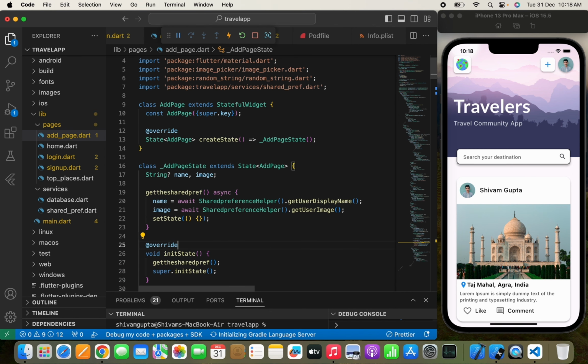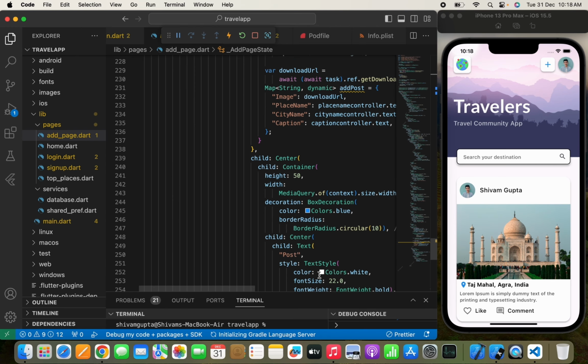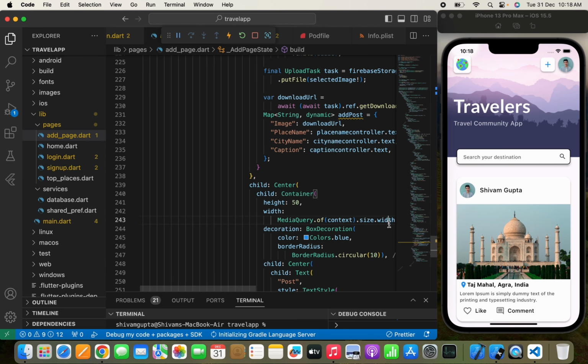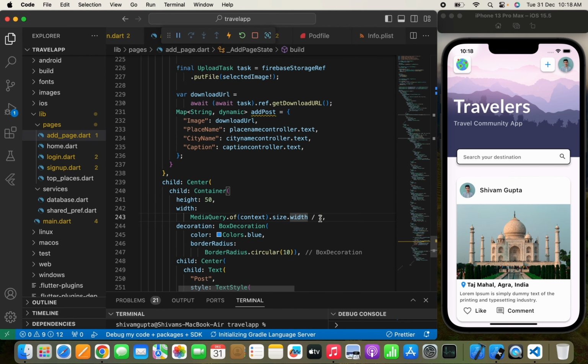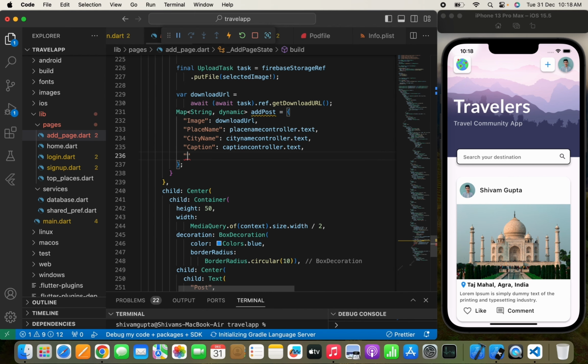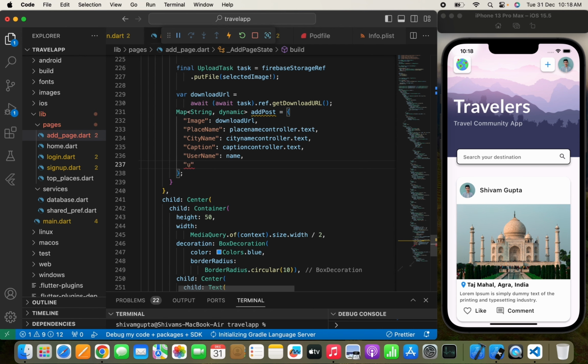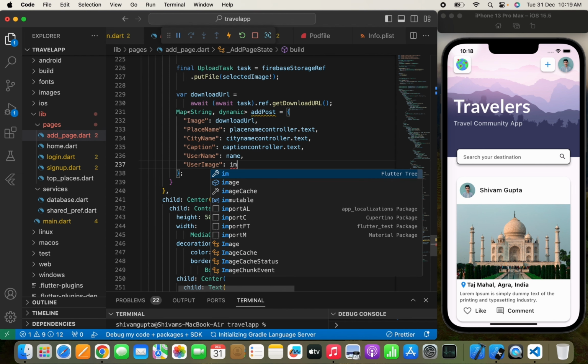Now once we have done all this, here we need to simply pass the name and the image of the user. So for that I just need to write a username, something like this. You can pass a username, and here I just need to pass his name. So for the name I just need to write name, and a user image, something like this. User image, yeah, we need to write a user image, and here I just need to pass an image.